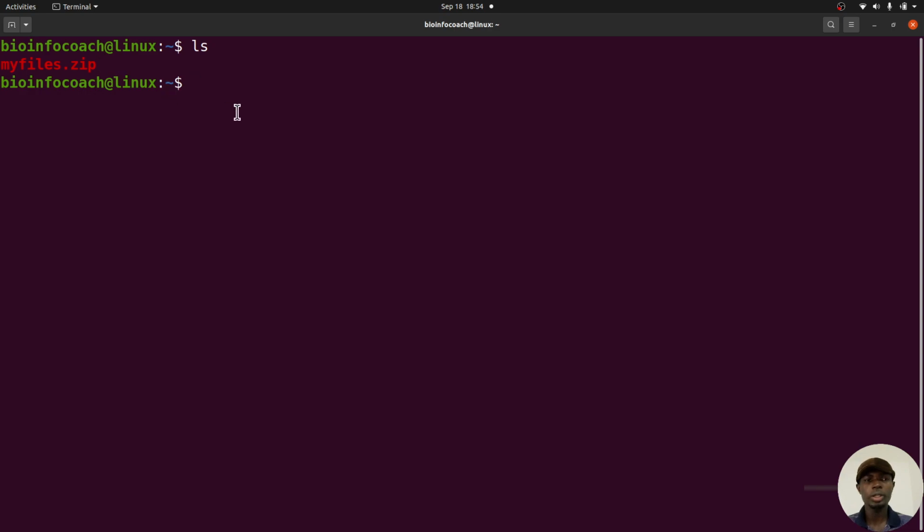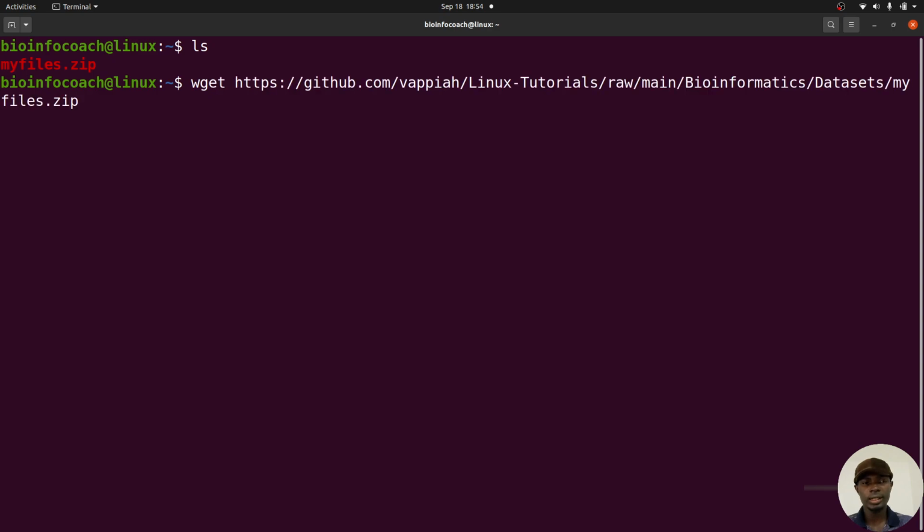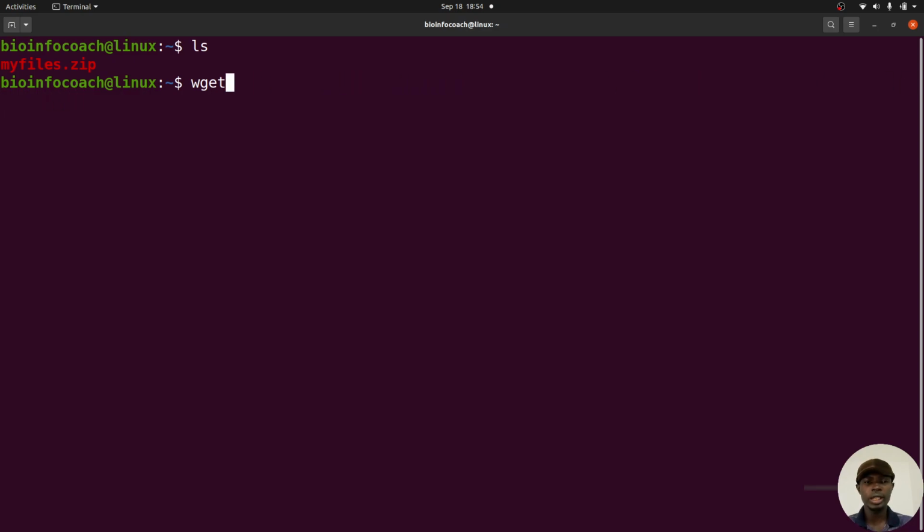All right. So that's what you need to know about wget. Again, you just type wget and then you supply your link. So this will download everything for you. All right. So it's very simple and straightforward.